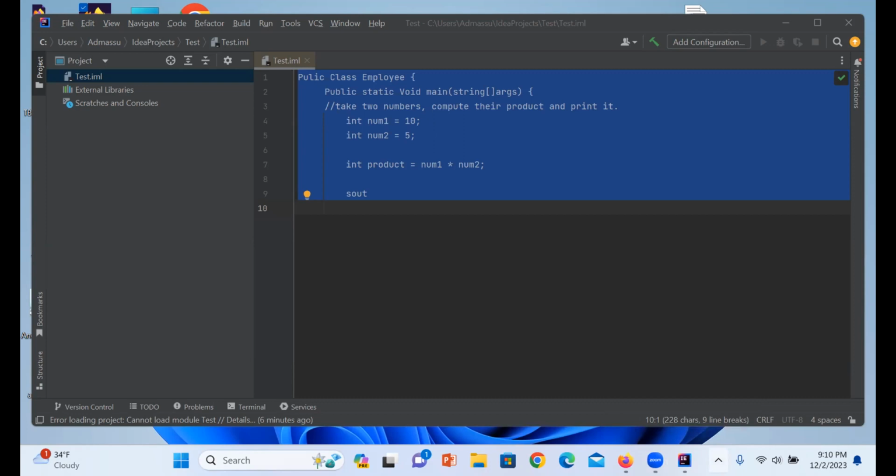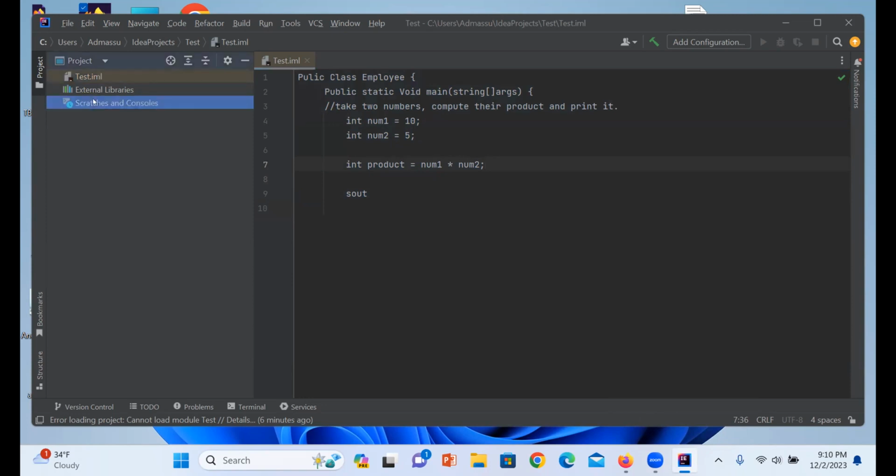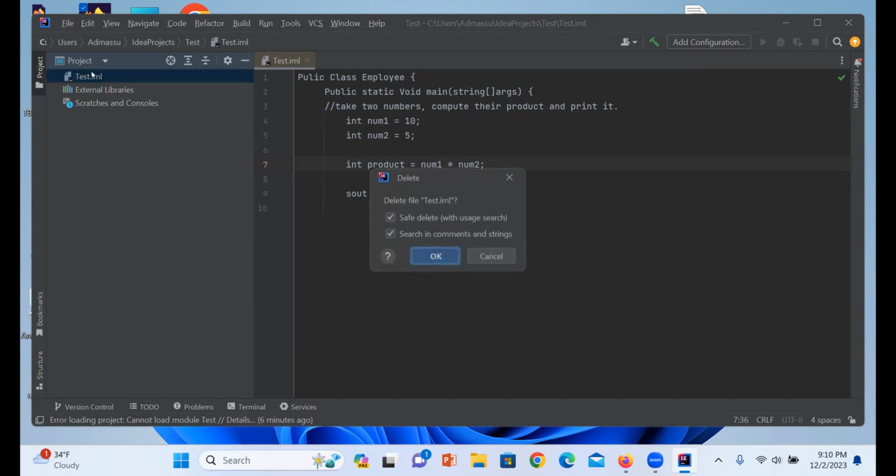Click on that file test.iml on the left hand side. You see that test.iml file above the external libraries, right? Just press the delete key and delete it. Yeah. Click on OK.